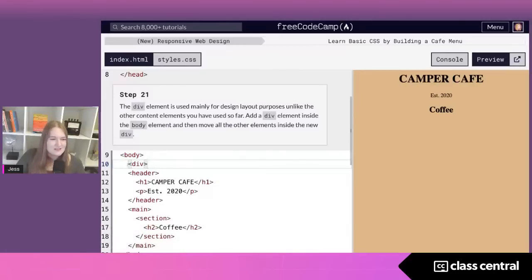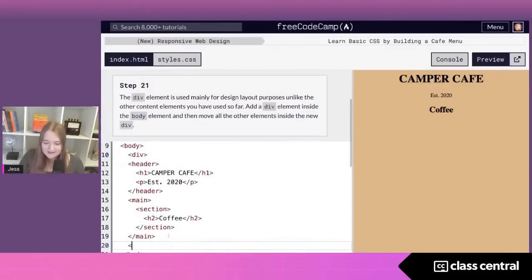Yeah. So inside our body, under our body, and right before our body ends, we're going to make a div. And you'll notice that our div did nothing. Right now, it's just an empty box. It's a conceptual box that has our header and our main in it.